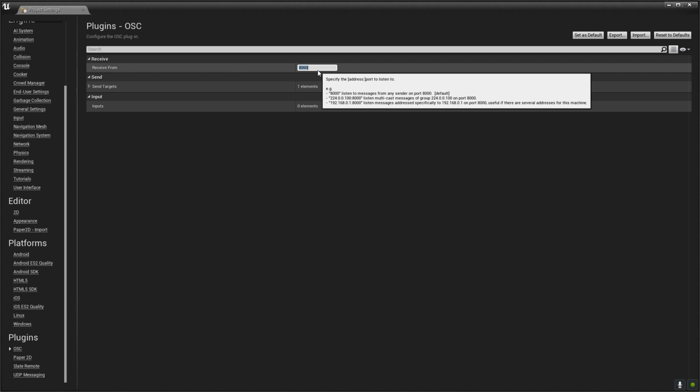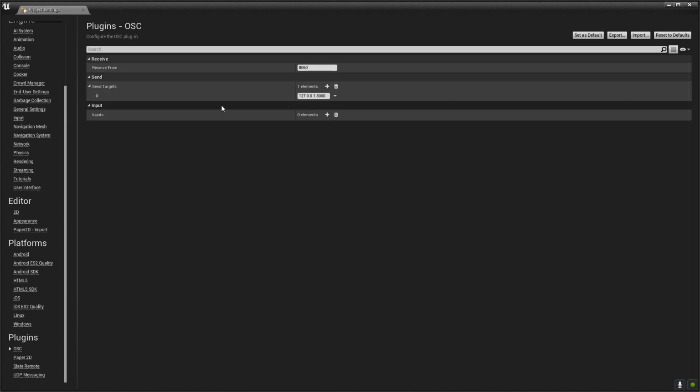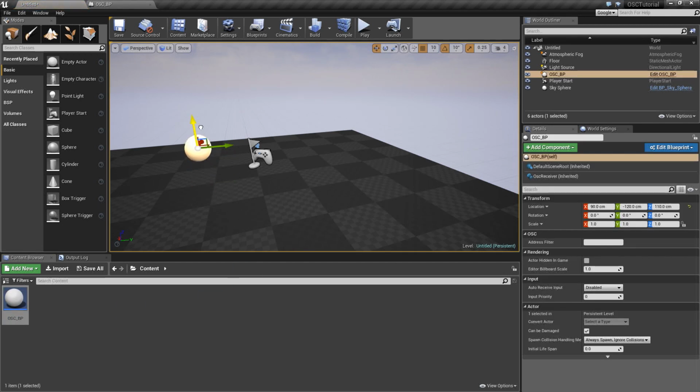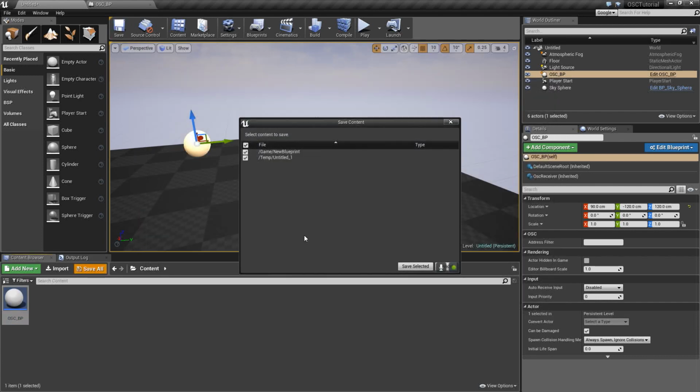So this is the receive port, which is handy. Send targets, I'm not going to worry about that. I'm going to define my own send target. So that's that. So obviously we need to just drag our blueprint onto the game. Hit save all for good measure.